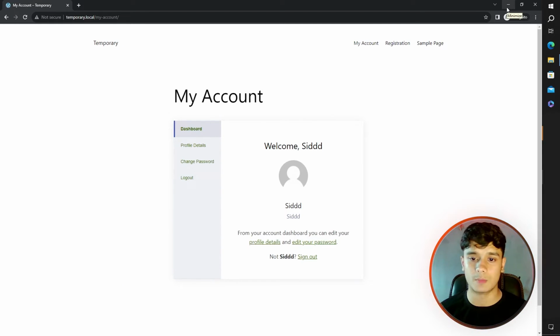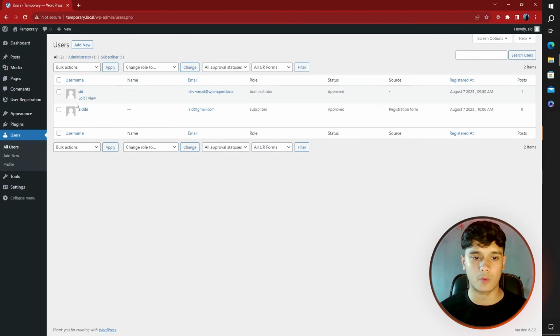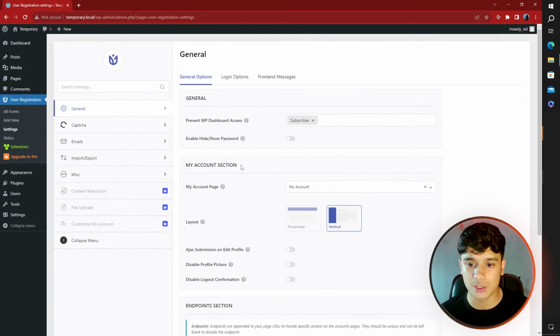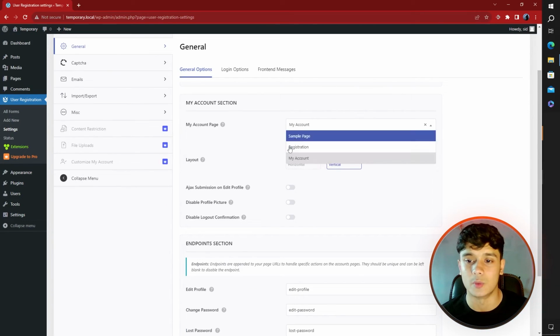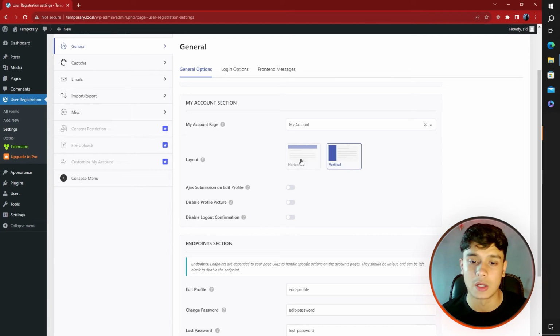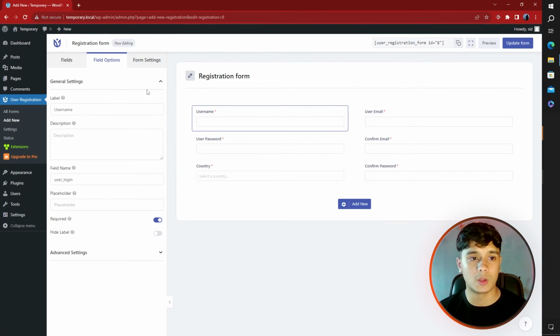Now let me show you some other customization options. Right, but before that, if you look here, you can see the new user has been added into WordPress with the subscriber role, has been approved, and it also shows from which form they registered. So now for the My Account section, you can go into settings, general, and you can customize a few things here. You can select which page is the My Account page, you can select its layout, and there are some other options as well.